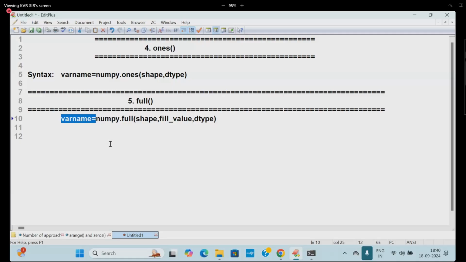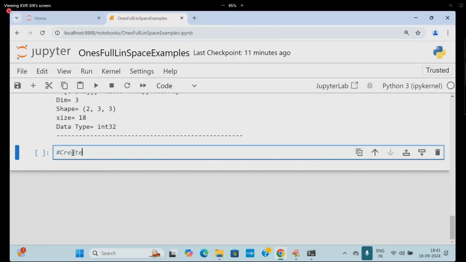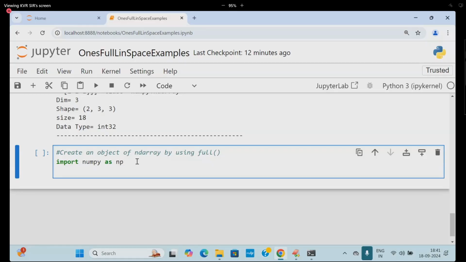Now I'm going to talk about creating an object of ndarray by using full. Now I want to go for it. Import numpy as np. No need to take np, you can take your own name, but people will go for what? The rhythmic name, they will take it. So np.